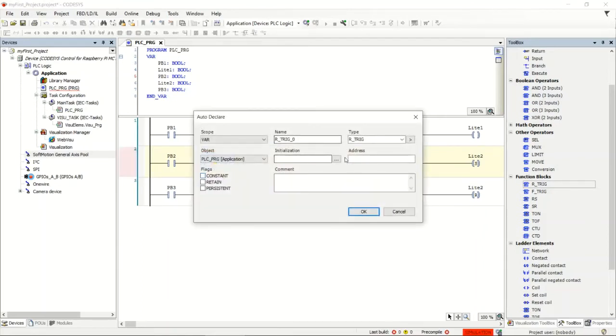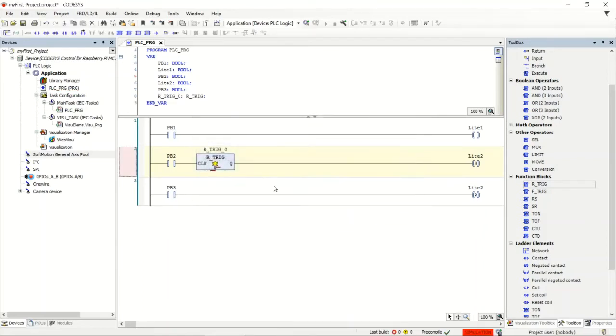And you know what? I'm going to make the falling edge as well. I'm going to put that in my reset network here. Now you'll notice this is the first time we've seen this. We're putting what's called a function block. Ladder logic does have function blocks. And the rising edge instruction is a function block.